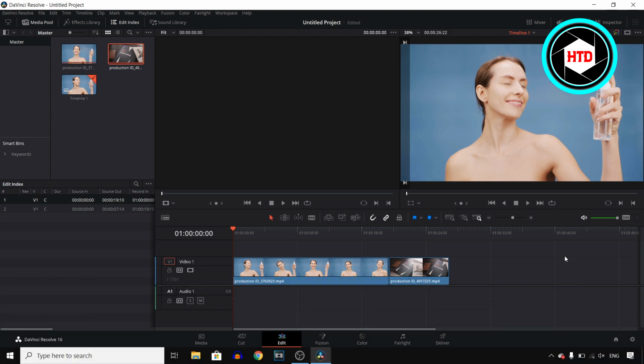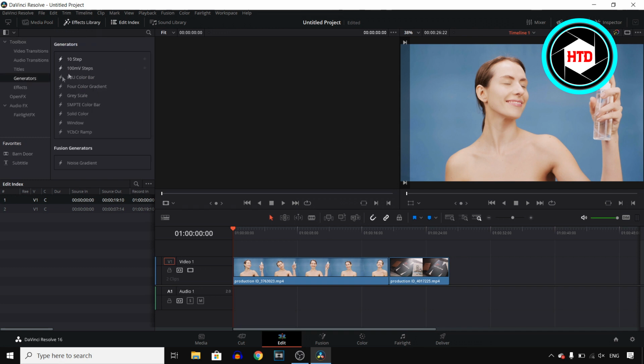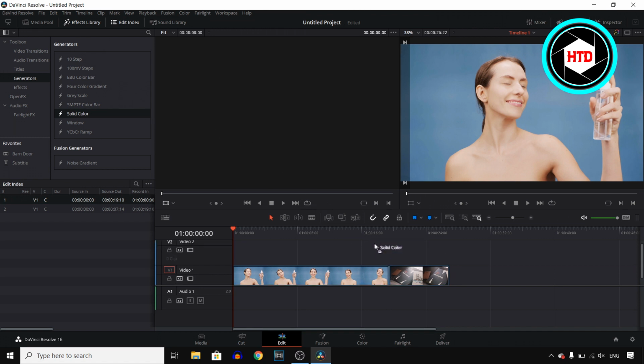For this, all you need to do is open up two clips, and then next up, you want to click on Effects Library right there. You need to click on Generators, so make sure you open up the toolbox, and then click on Generators, and then click on Solid Color. Select it, and then drag this over your transition, where you want to have the transition.